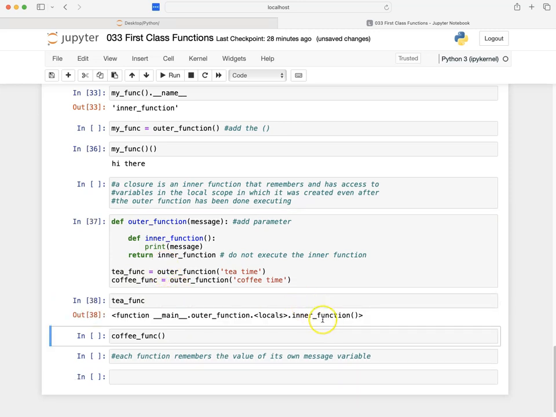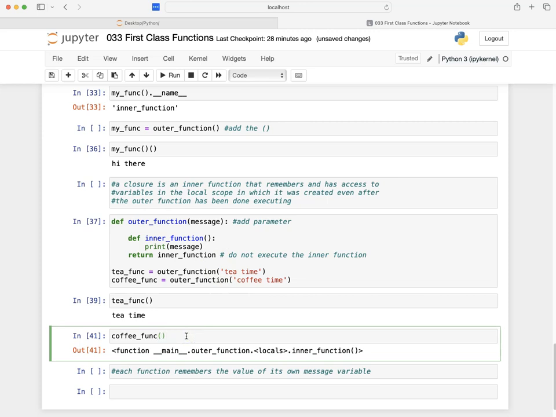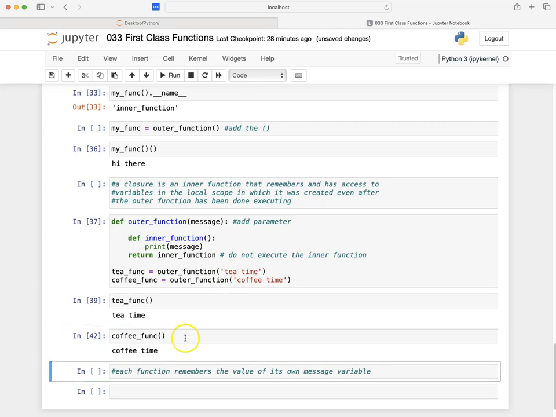It says this is the inner function that was returned, but I can execute it if I want to, and it will return tTime. Same with the coffee func. As you can see, again, if I don't put the parentheses, this simply returns the inner function because we're not executing it, and then if I put the parentheses, we do execute it. So each function remembers the value of its own message variable.